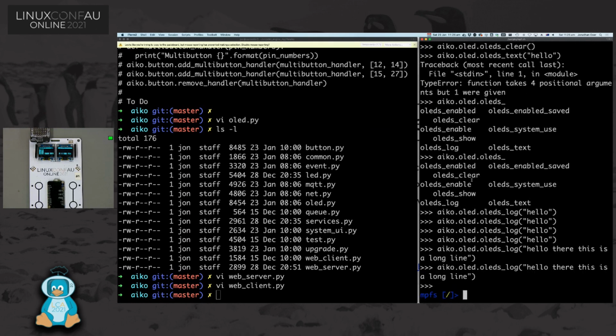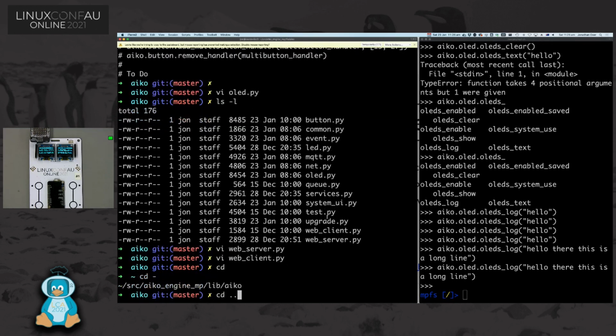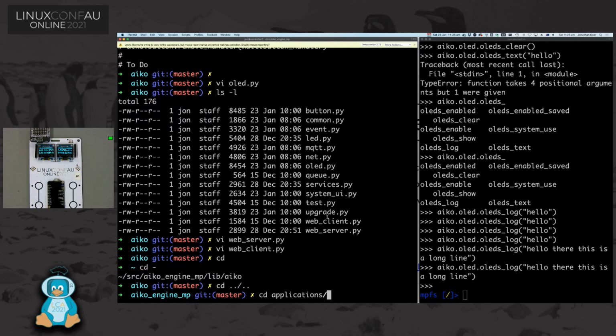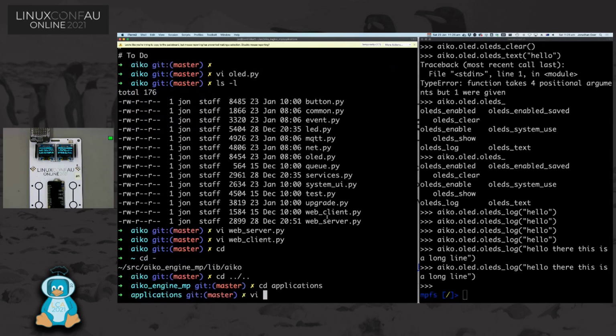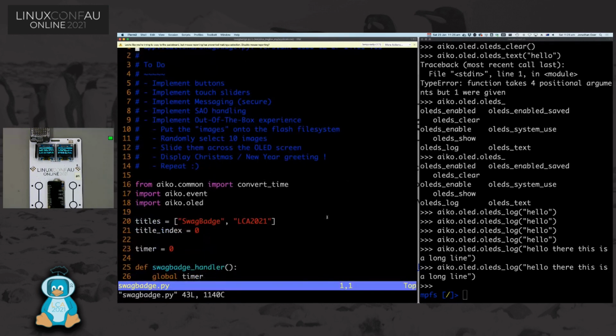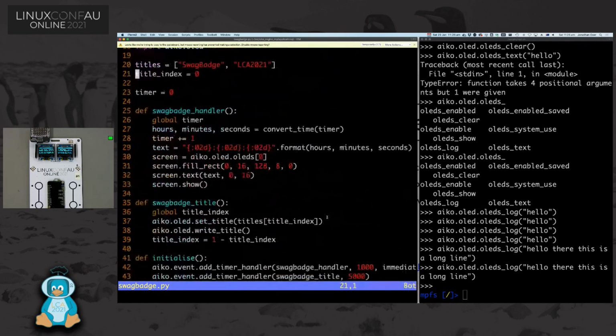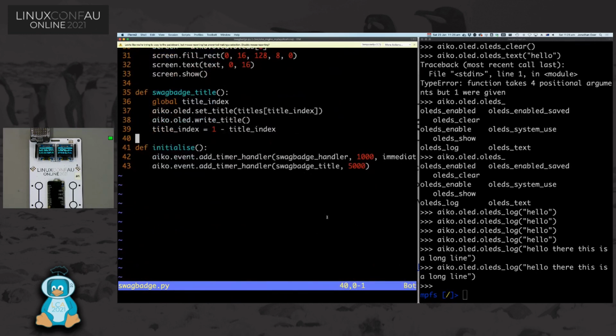So what else is worth showing? I've only got a few minutes left. To show how it all comes together, let's have a look at an application. You go into applications. If we look at the Swagbadge application, you fill in an initialize method, and in the initialize method is where you put all your handlers.